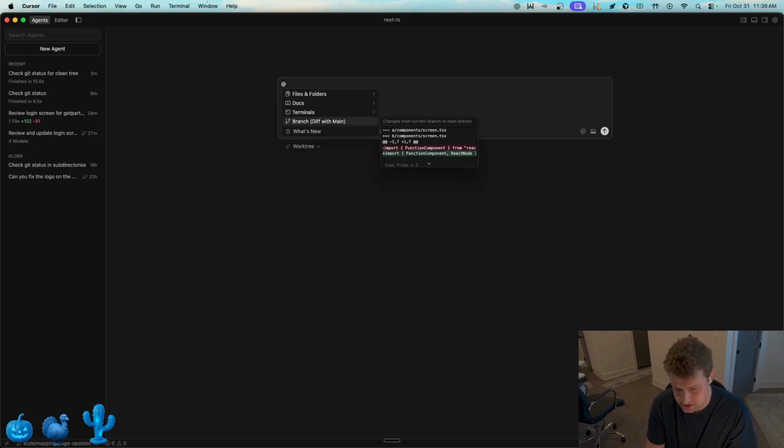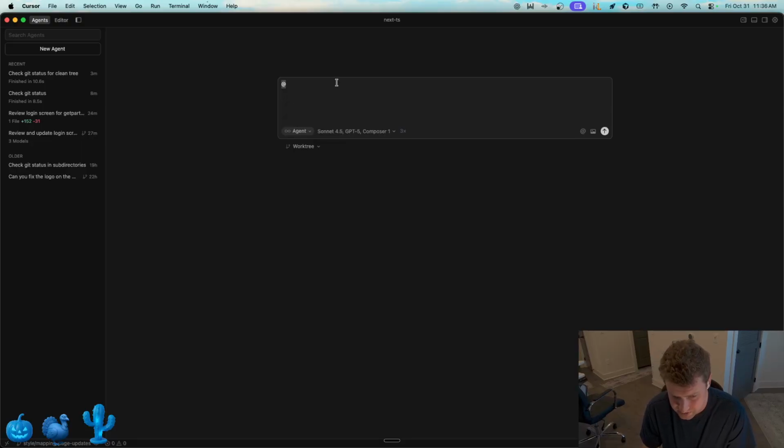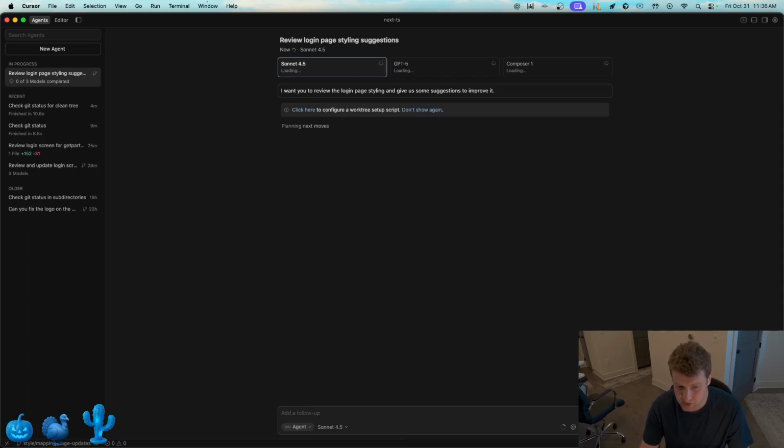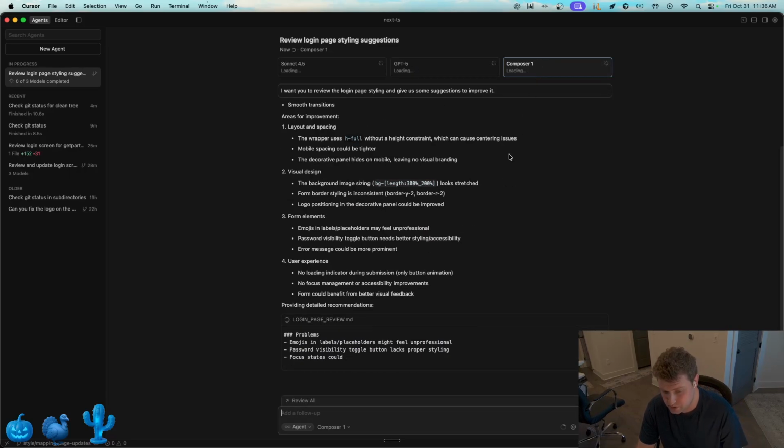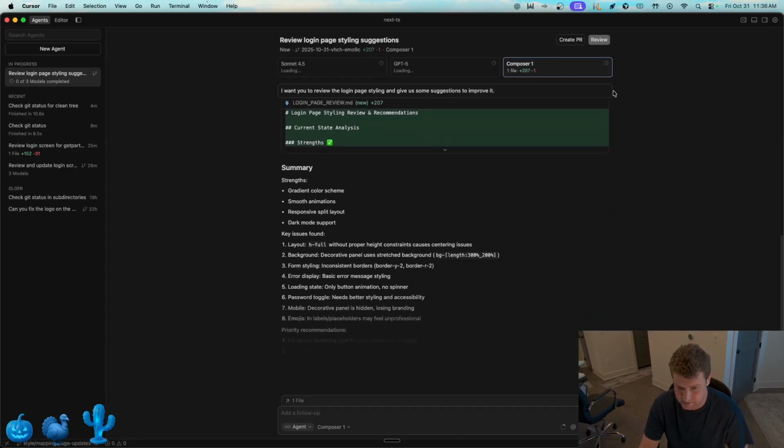Oh, well, we learned something, guys. Browser functionality is not available, I guess, when you're on the work tree feature. But let's go ahead and initiate this new work tree feature. So I'm going to say, I want you to review the login page styling and give us some suggestions to improve it. So here you can see we actually have Sonnet 4.5, GPT-5, and Composer 1 working on this. You can see Composer 1's already kind of ahead of the pack here.